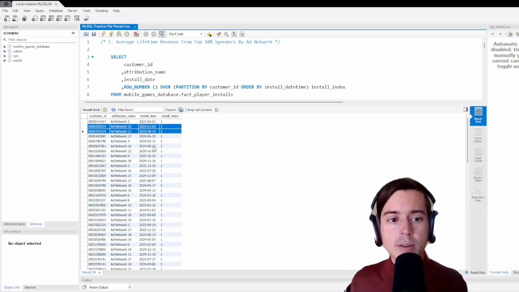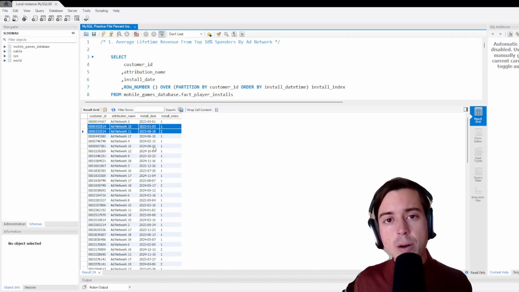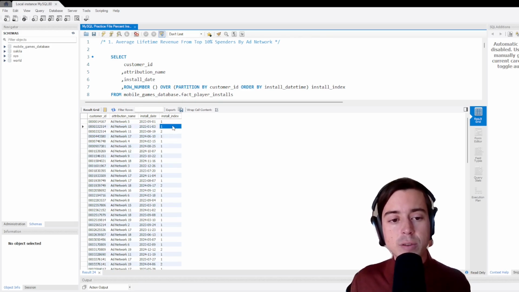Okay, cool. So we have a great example right here with the customer ID ending in 2514. And what we see is their first install with your business happened in January of 2023. And we successfully ascribed a value of 1 here. And then after January, they installed a second time in August of 2023. So to represent that, we ascribed a value of 2 next to this second install.